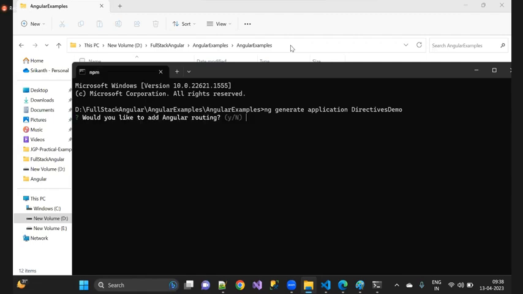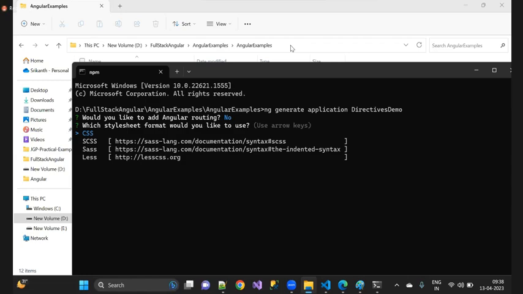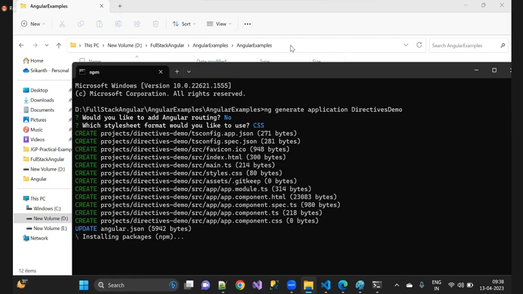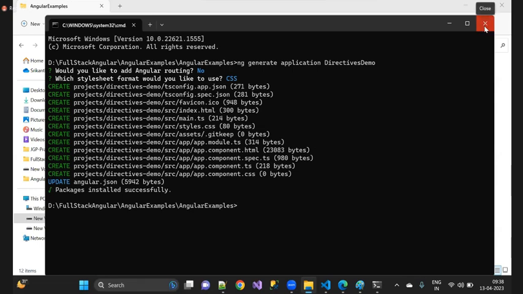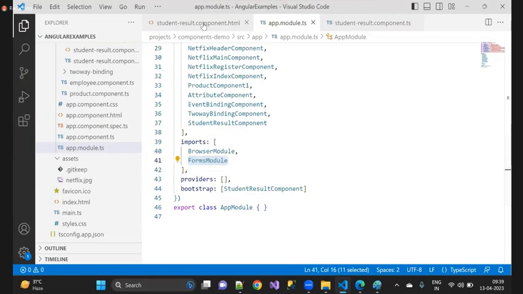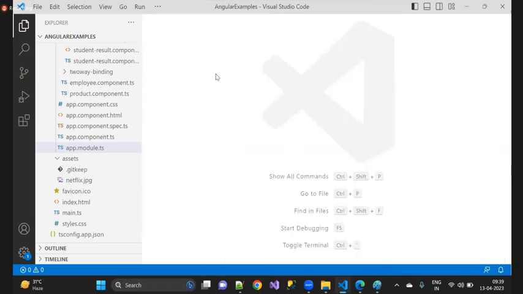Now you can see it asked me, would you like to add Angular routing? I don't want it, so I can say no. And after that, for the style sheet format, I'll go with CSS. That means I'm creating a brand new application. You can see it is created. If you want to see that, you can just open this. And here I'll close everything I have created.